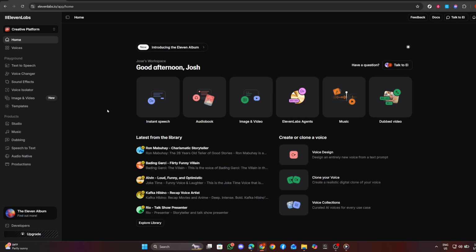After successfully logging in, locate the Voice Lab section in the main menu. This section may be displayed prominently on the homepage or within a drop-down menu. Click on Voice Lab to enter this area.